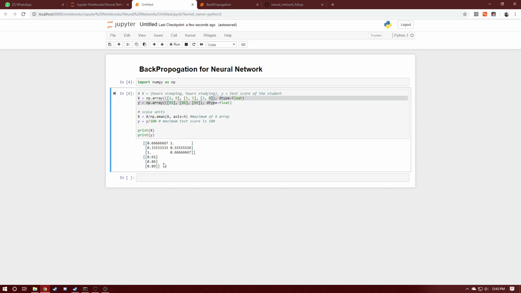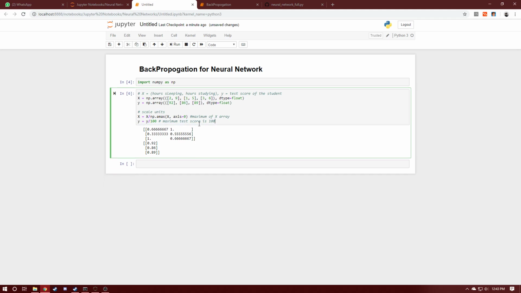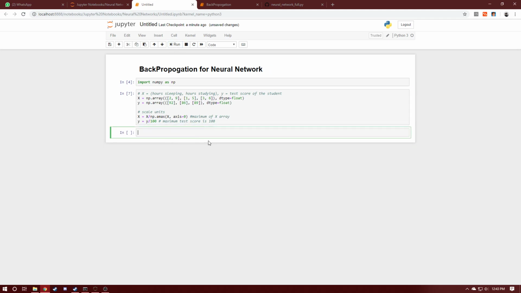And so by dividing it by 100, we have just converted the output values to a scale of 0 to 1. So it's just a number between 0 and 1. So it's 0.92, 0.86, and 0.89, and so on. So we'll just get rid of that quickly. And so yes, with our training data set in place, we'll build our neural network class.